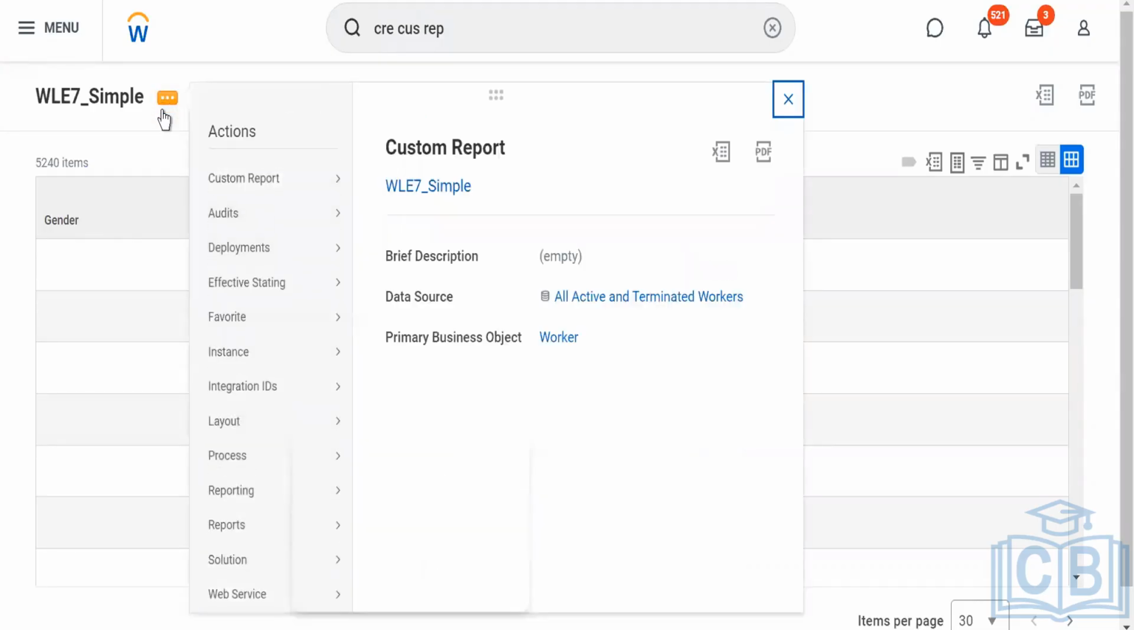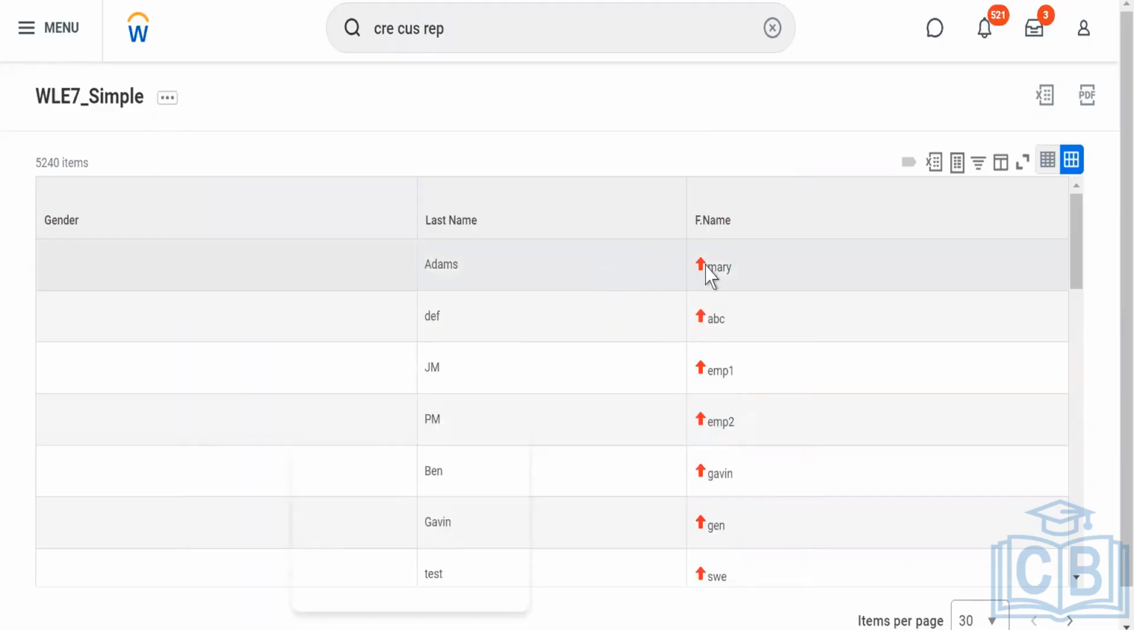What is that arrow here? Oh, that's just an icon. You know that this is the last name and it's just pointing at it, so you can just ignore that.